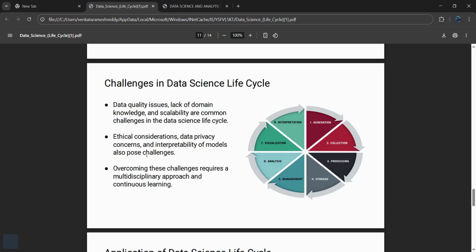Next, ethical consideration and data privacy concerns. Data privacy concerns means we have to give security. We are extracting a lot of information, and we have to provide data privacy and security to that also. Next, interpretability of models is also one of the challenges. It is not that easy to interpret the model because different models give different accuracy and different precisions. It is not that easy to interpret that model.